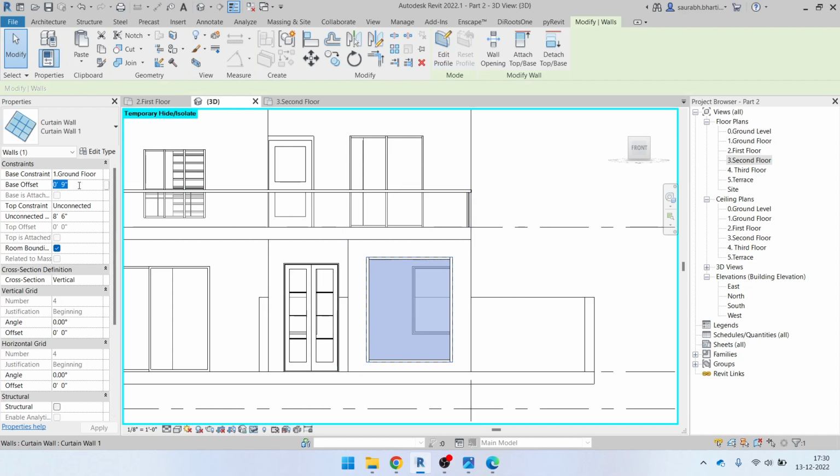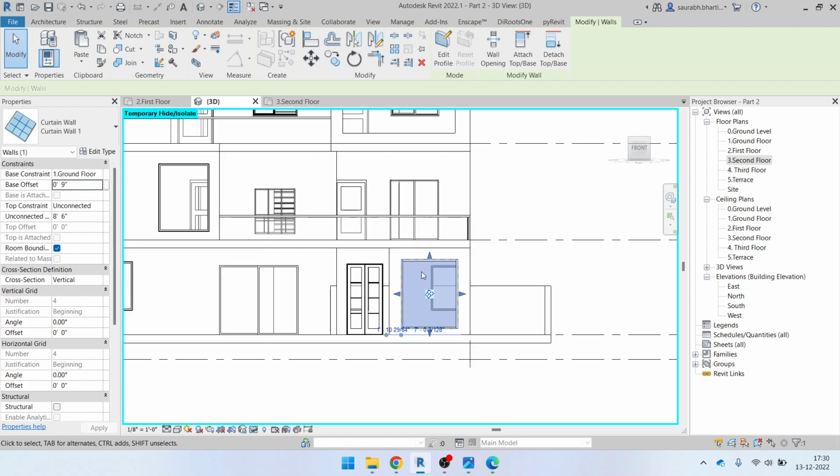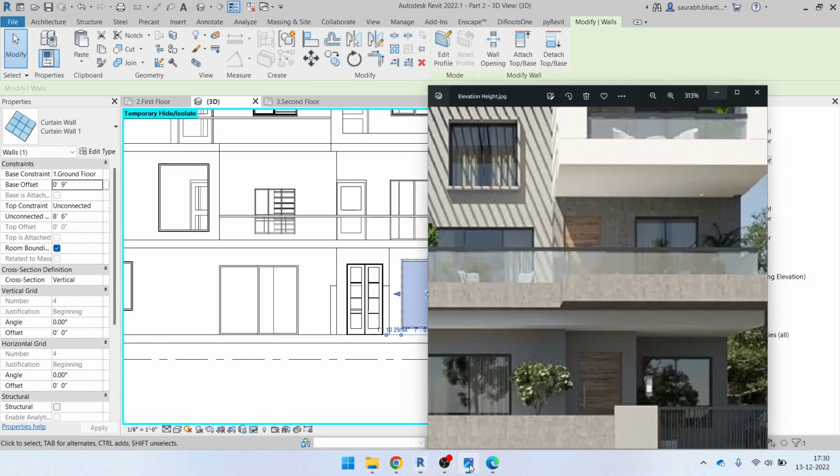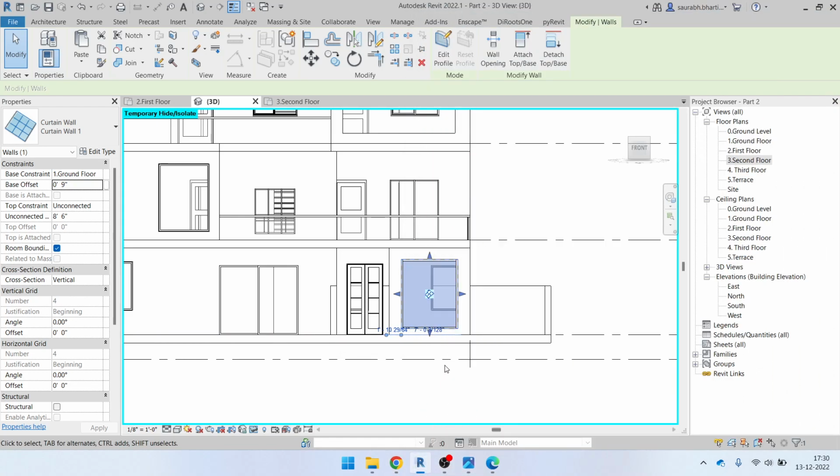So base offset is like 1 feet or 9 inches that we were already provided with, and the top is like 7 feet 6 inches, 8 feet 6 inches. So in total it is about something about 7 feet. Okay, so you can either keep it like this, or otherwise you can change it according to your requirement.